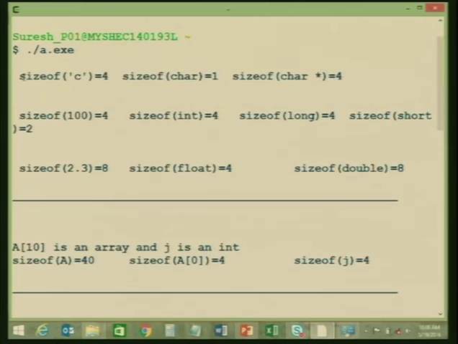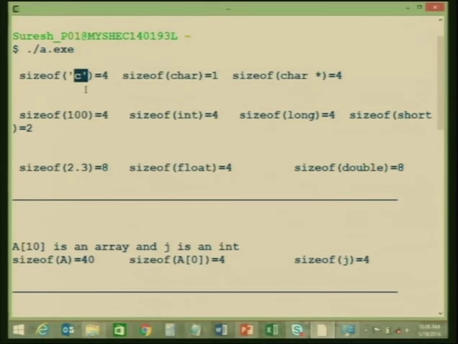This is the first set of 3 print statements. Size of C happens to be 4. Do not get too confused here. Most C compilers are machine dependent, so they try to optimize memory accesses based on the architecture of the processor. In this case the C compiler decided to allocate 4 bytes to the constant C, though it requires only 1 byte, whereas size of character is still 1 byte. Size of character star, which we discussed is of unsigned integer type specifically, is 4.